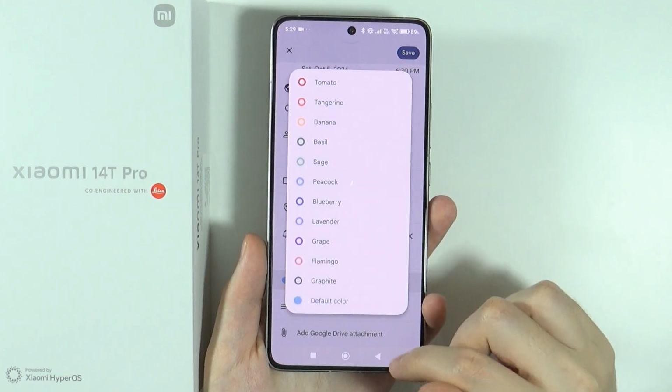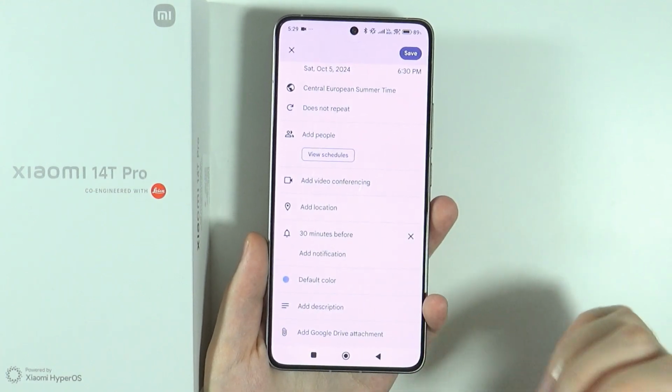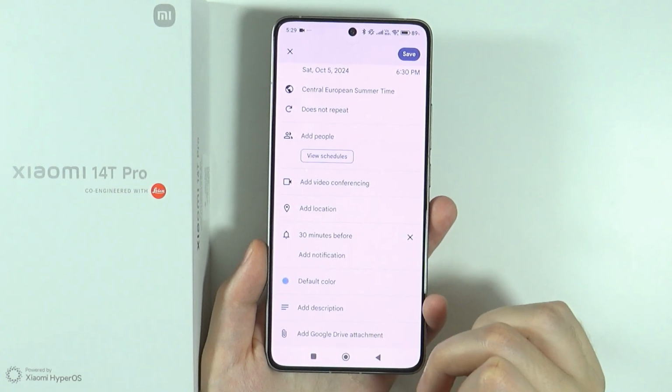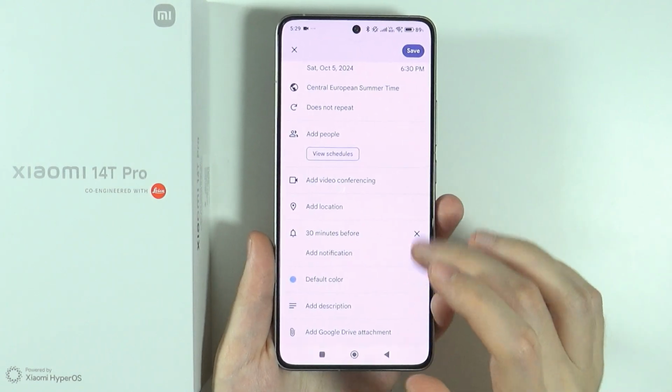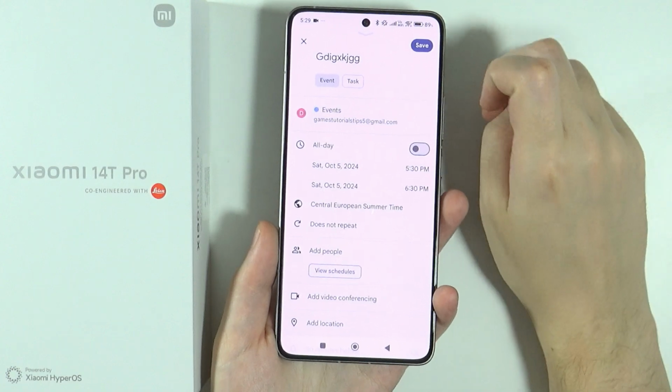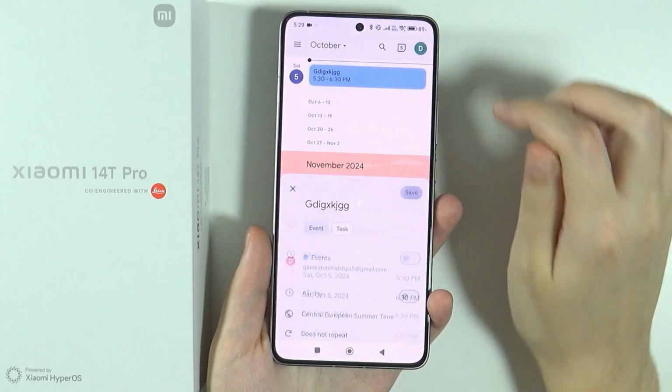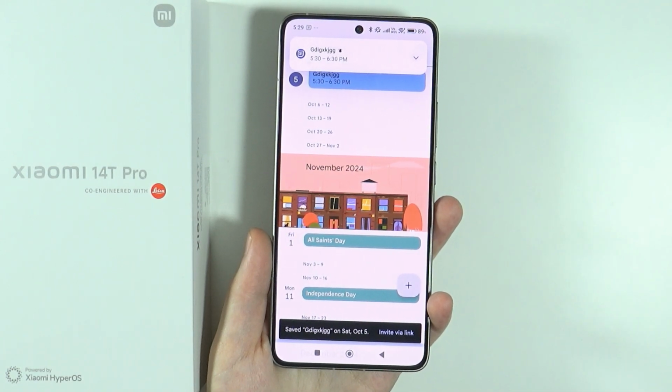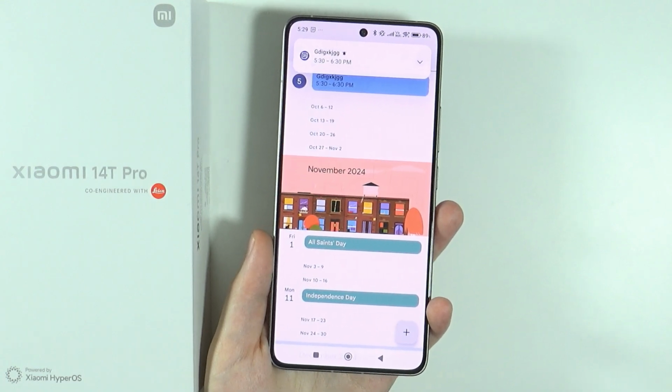You can change the color of the event in the calendar. You can add description, and you can also attach Google Drive items. Once you are done with setting up the event, you can press save in the top right corner, and there we go. This is how we can create an event in the calendar.